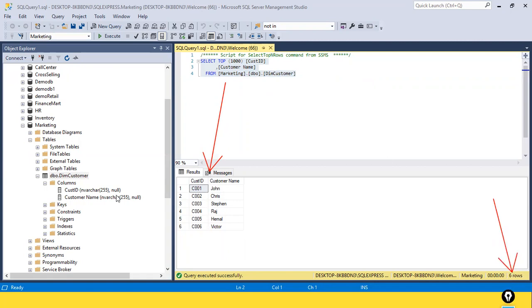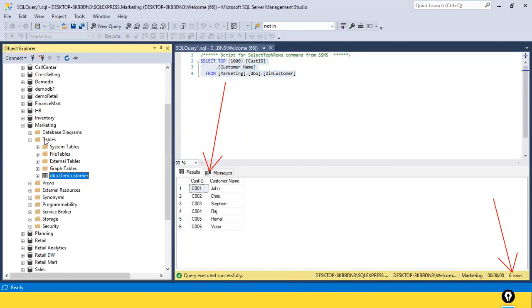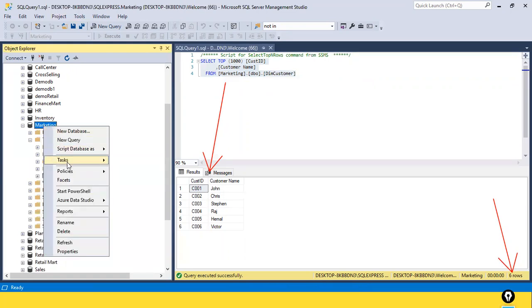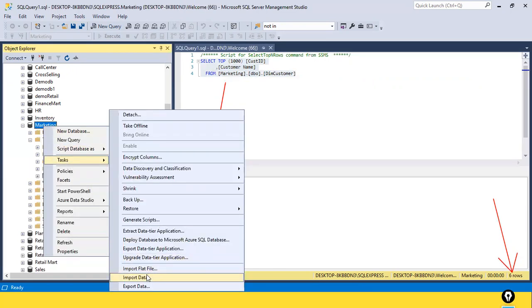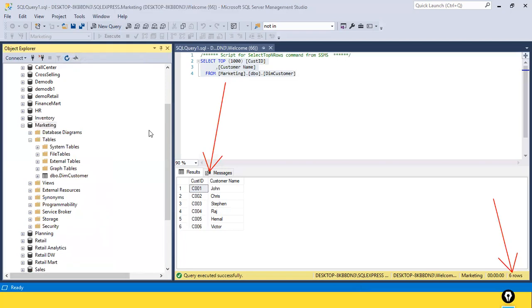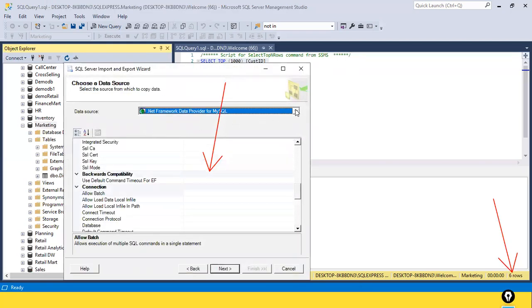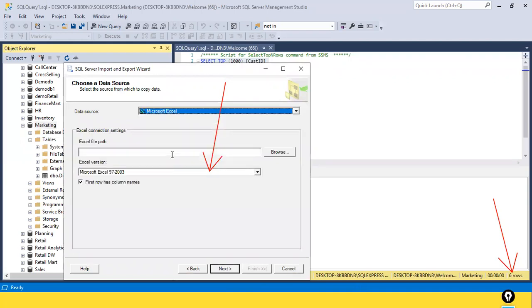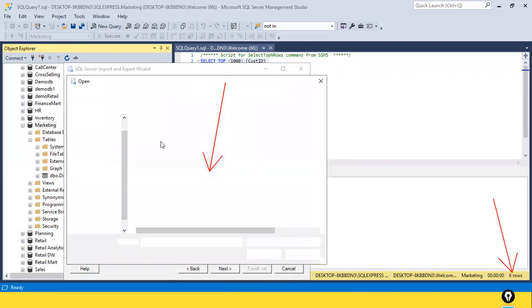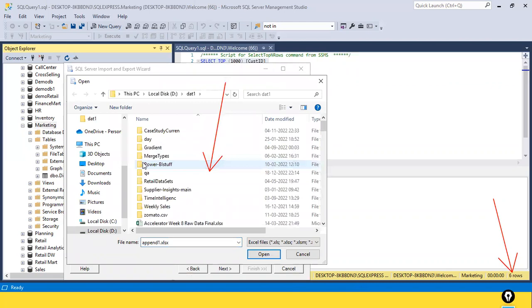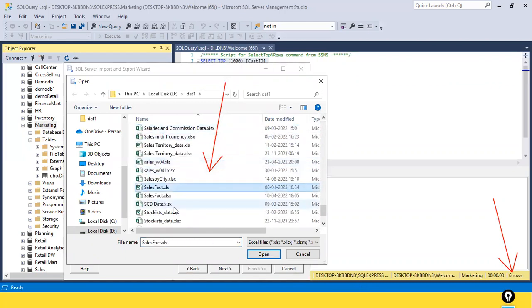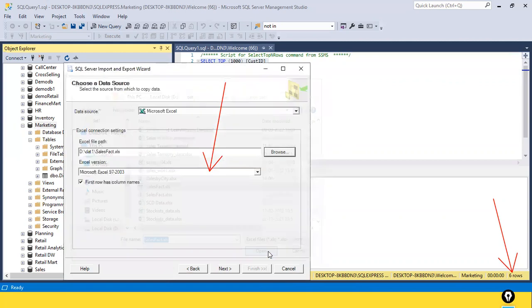Very good. So for the sake of practicing, I am going to go ahead and load another file. Select the database name, right click on it, Tasks, Import Data. The source is again an Excel file. I just hit the browse button here and select sales fact. This is my Excel file, open.